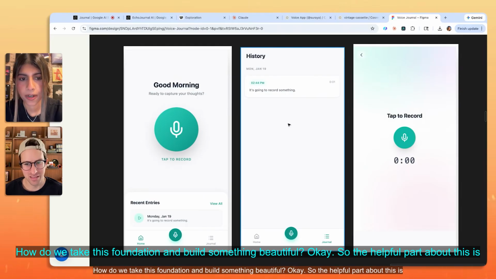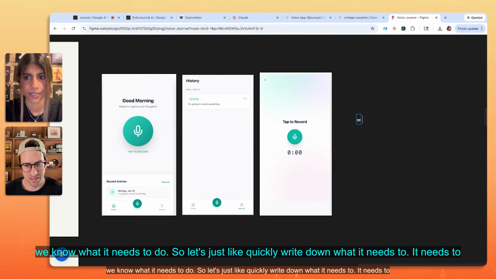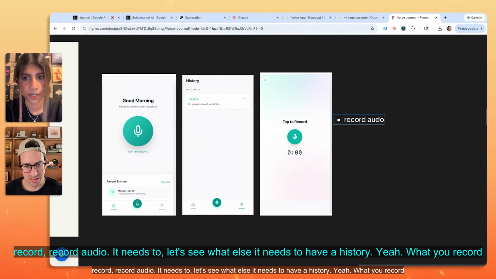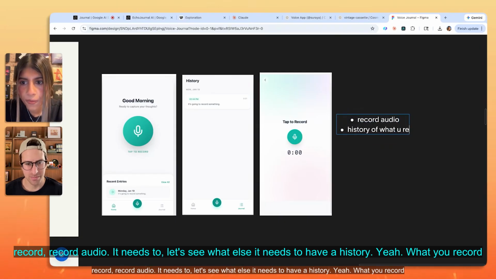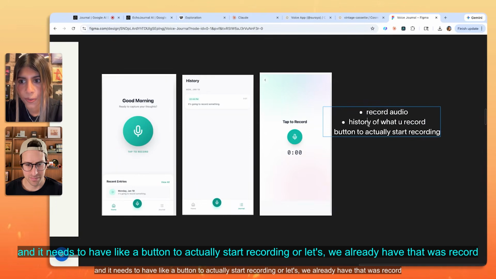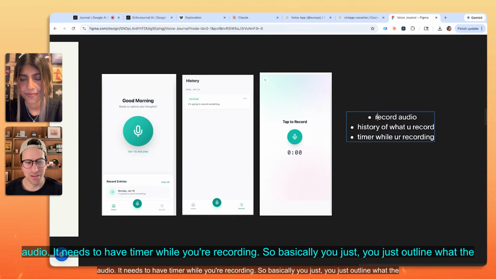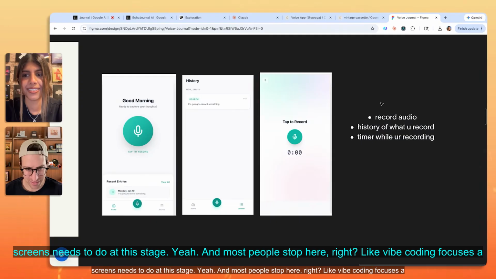Okay, so the helpful part about this is we know what it needs to do. So let's quickly write down what it needs to do. It needs to record audio. It needs to, let's see what else. It needs to have a history of what you record. And it needs to have a button to actually start recording. Or we already have that with record audio. It needs to have a timer while you're recording. So basically you just outline what the screen needs to do at this stage.